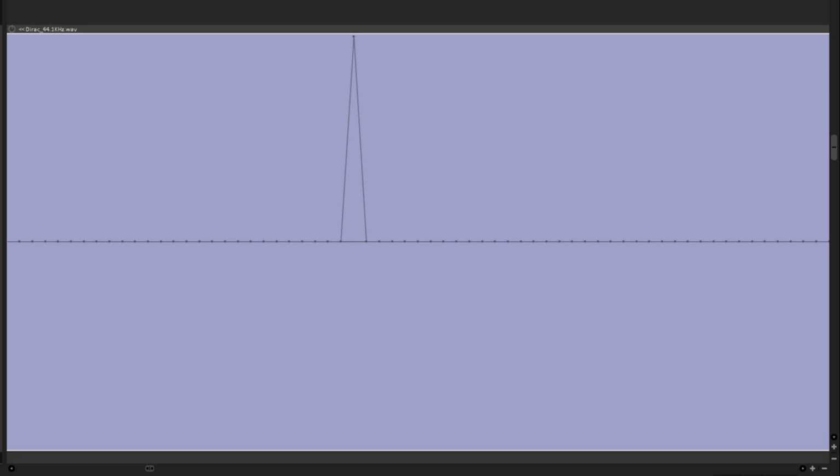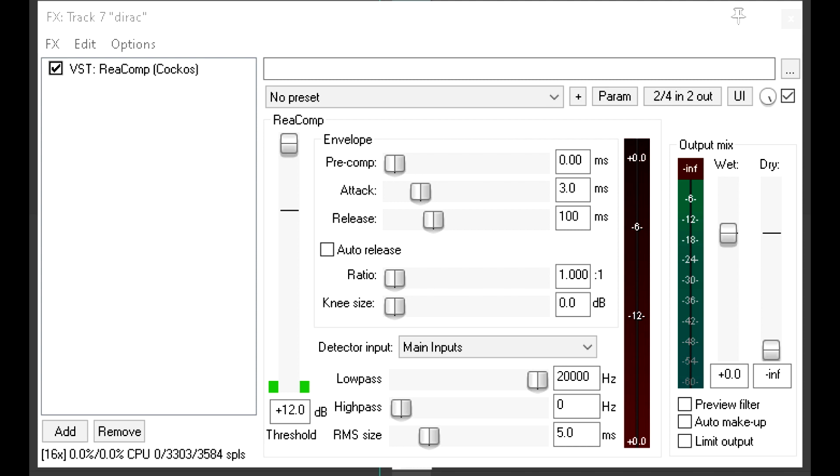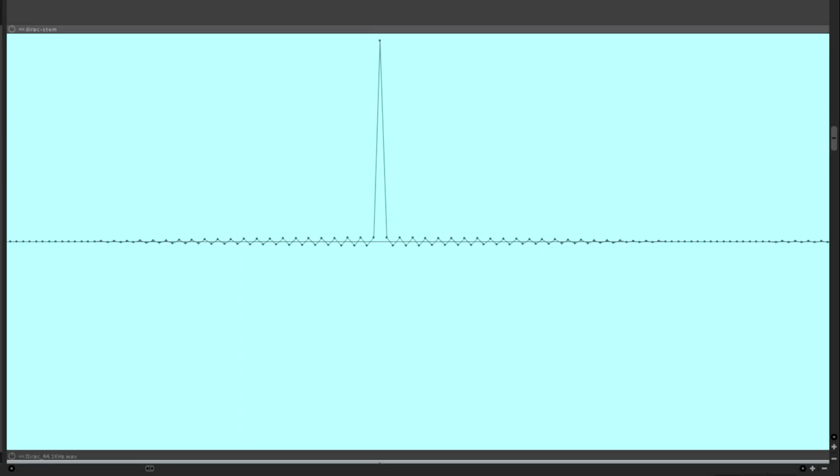Now I'm curious to know if the up and down sampling filters are minimum phase or linear phase. So here's a Dirac spike, simply one single full-scale sample in a river of zeros. I'm going to run that through an instance of ReaComp with 16 times oversampling, but no actual processing at all, so we can see exactly what happens to our impulse.